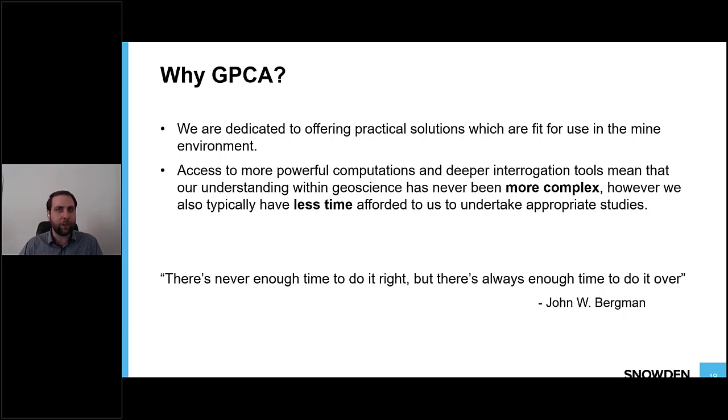One thing we notice as we go into the future is that we now have access to so many more opportunities to analyze our data. Our understanding of our ore bodies is becoming more and more complex, and yet at the same time, we typically are afforded less time to actually do that analysis. There's always the assumption that your computers are much faster, therefore you must work much faster. Because of that, we need our computers to work for us wherever possible.